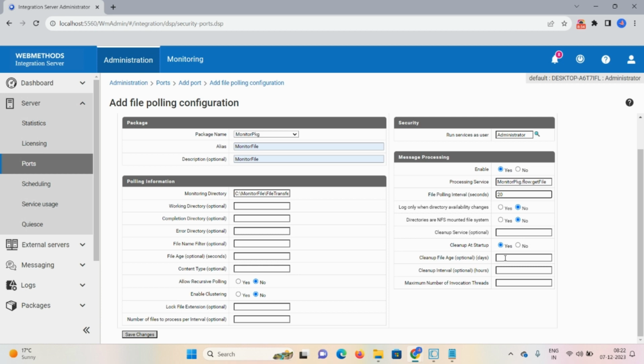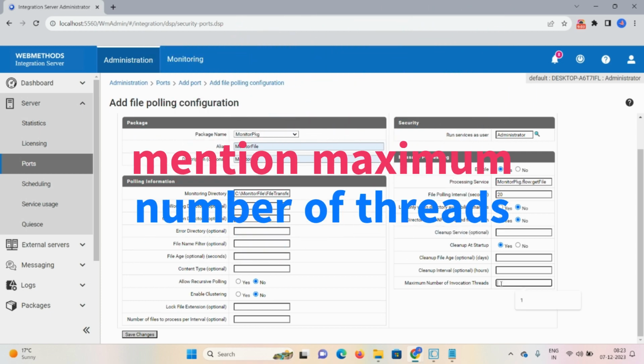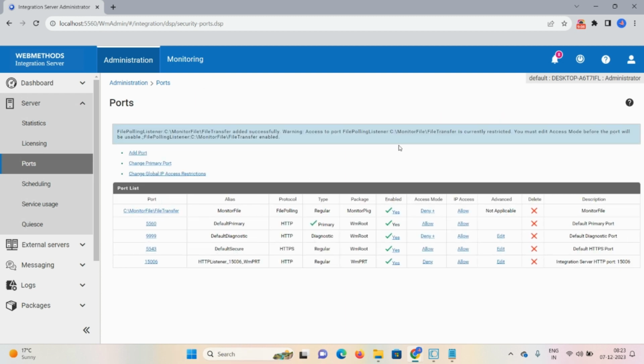So cleanup file age is nothing but, once you process the file, this particular file will transfer to your done folder. Okay. So if you want to archive this particular folder, your file, after 7 days, 30 days, 1 year, 2 years, whatever days you're looking for, you can mention the days here, then hours here. This is also an optional thing. And maximum number of invocation threads, 1 to 10, like 2, 3, 4, you can mention the digit here. So I'm mentioning 1, and then click on save changes.